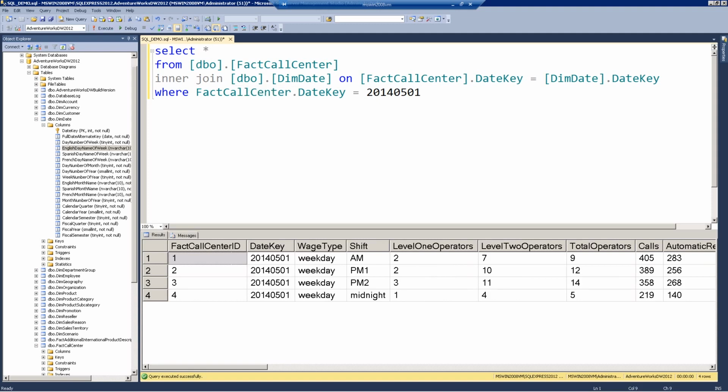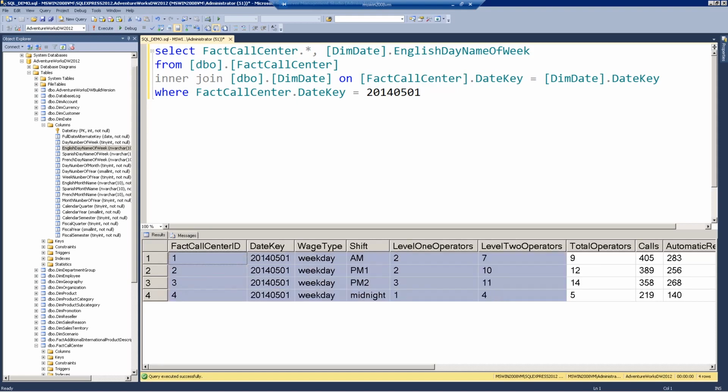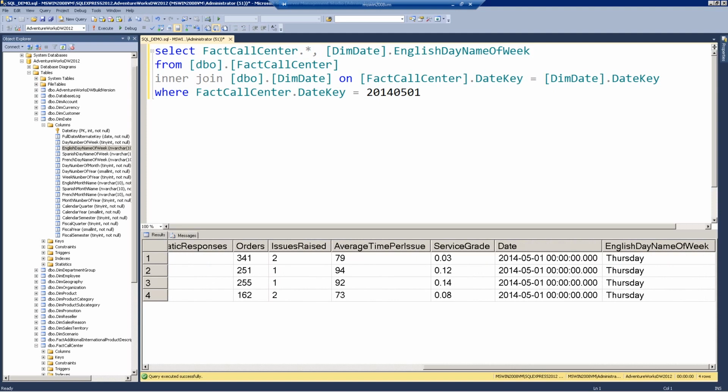Okay, but let's clean this up a bit. Let's say we just want fact call center dot star. So that'll give us everything, but only from this table. Let's do comma to add fields, okay? And let's say we only want one field from the dim date table. So we want dim date dot name of week, okay? So we'll rerun this. And now, as you can see, we have everything from the fact call center, but let's scroll to the right, and there's our name of week. So this is how we joined two tables together to get information we want, to compile information. And this is an inner join.